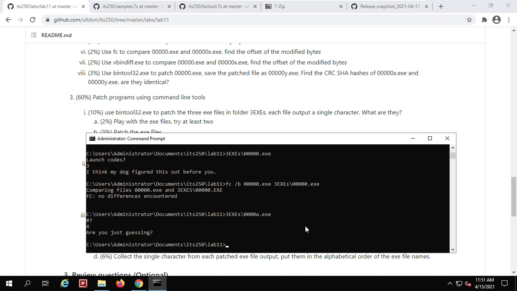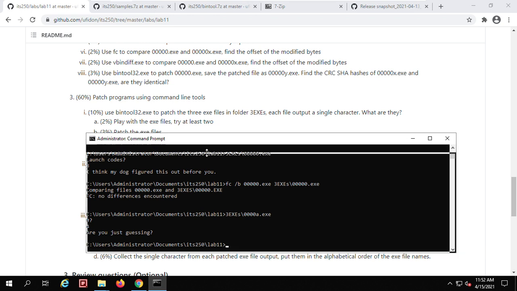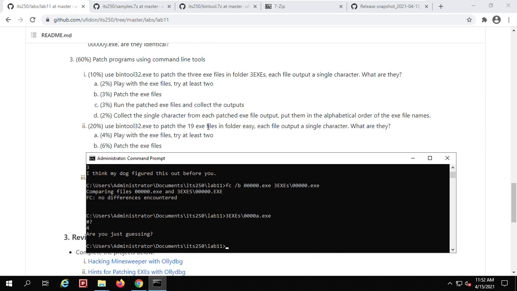So how about the other one, you just play by yourself and guess by yourself to see whether you can get it. Now, second step, patch the exe file. Patch those exe files, then run the patched exe file and collect the output. It says each output is a single character from those exe files. Put them in alphabetical order of the exe file name.